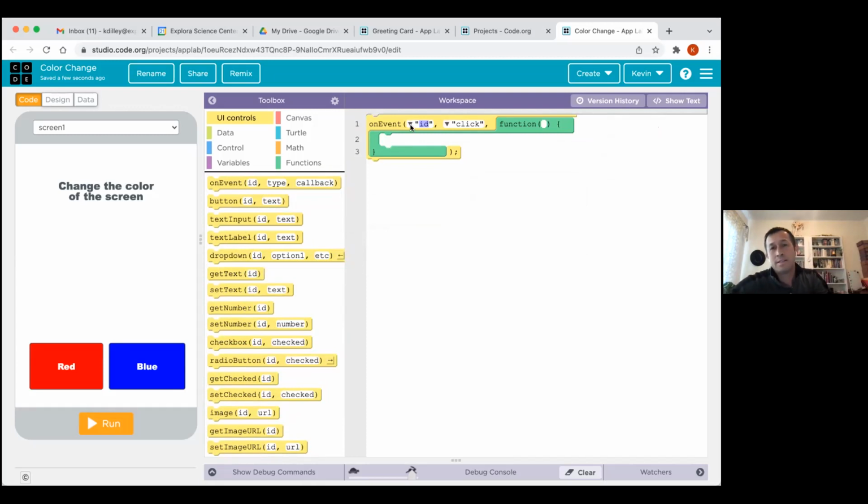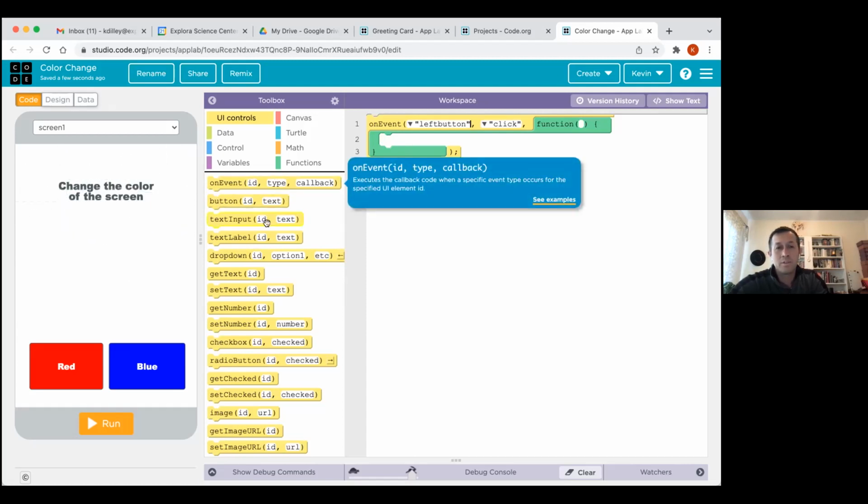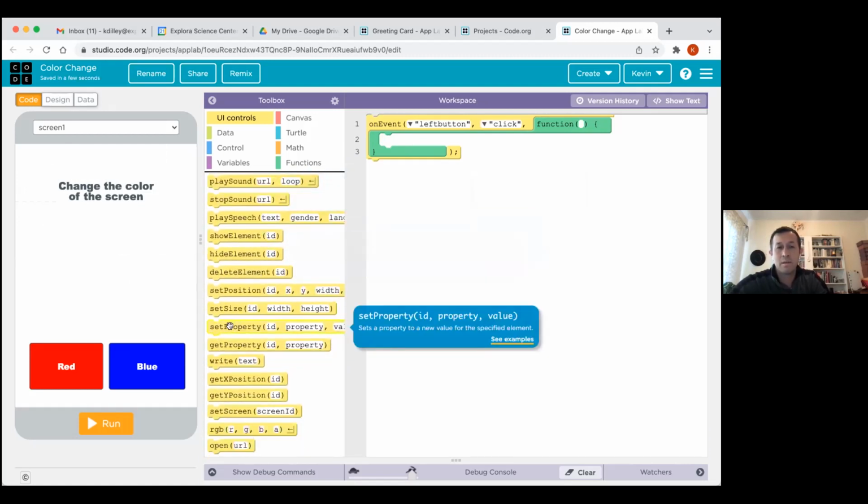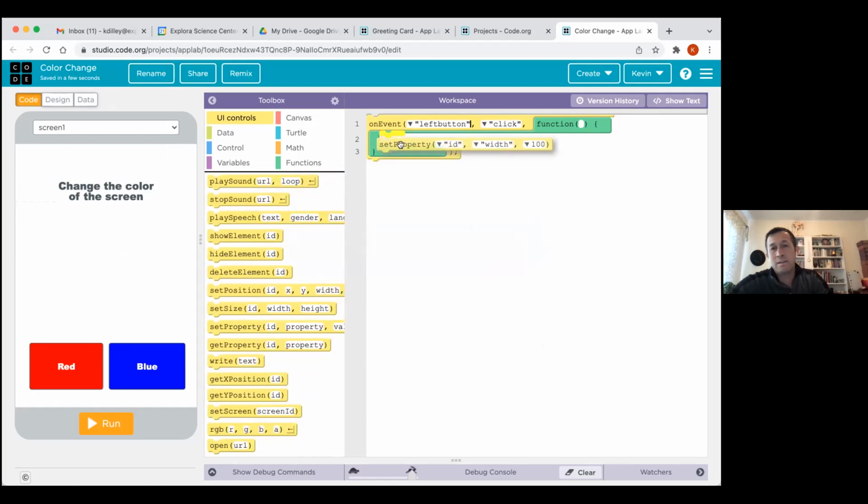So let's go to on event and we'll do the left button. So this is reading that when I press the left button, when we click it, then we want something to happen. And so the thing that we want to happen is, let's do what it says here, right? Change the color of the screen. So if we go down to the set properties block, we'll put that inside and we'll change the screen, in this case, screen 1. And we'll change the second drop down. We'll change the background color and we'll change it to red, right?